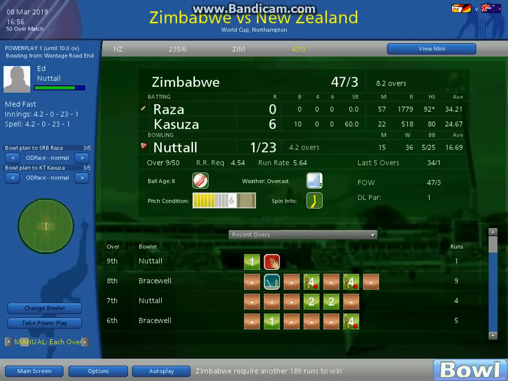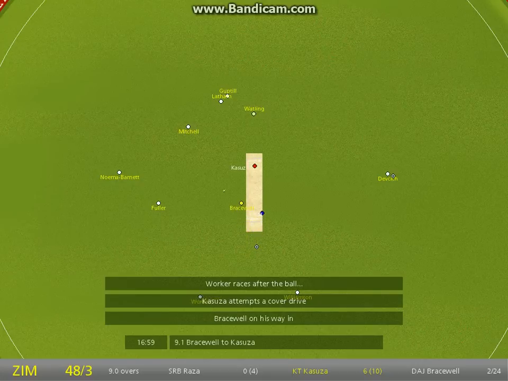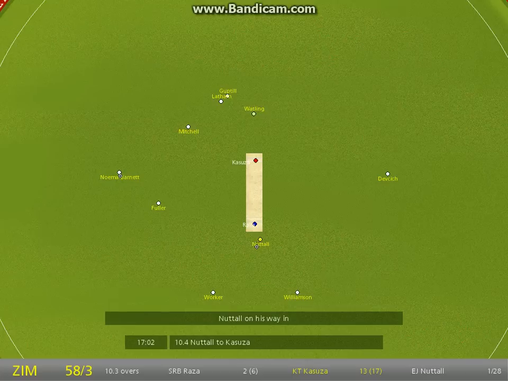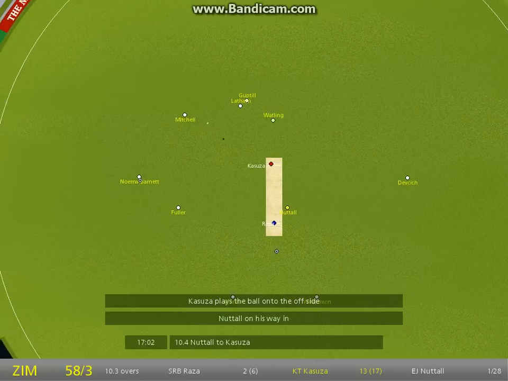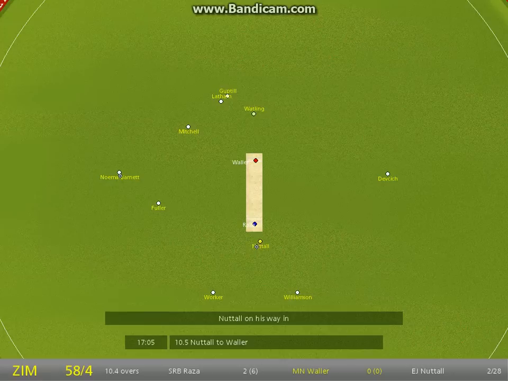Ed Nuttall coming up with it. That's just what we needed. Just when things were starting to turn a little bit, and he was starting to turn the screws, we've gone, oh, we needed that. Another one here would be ideal. I knew I left Ed Nuttall on an extra over for a reason.